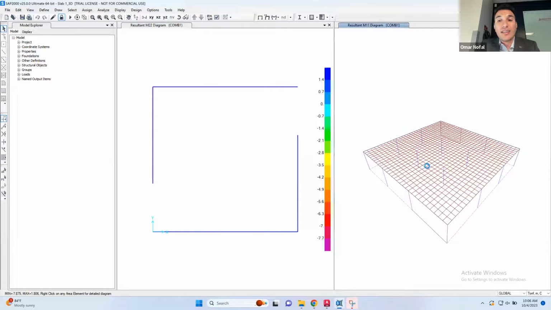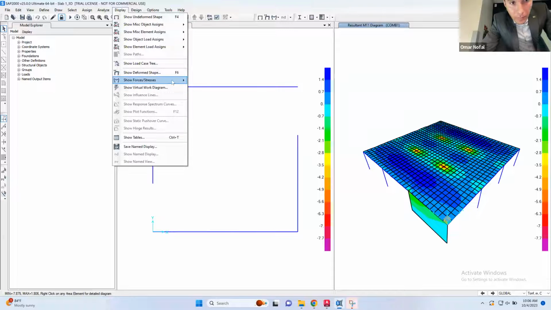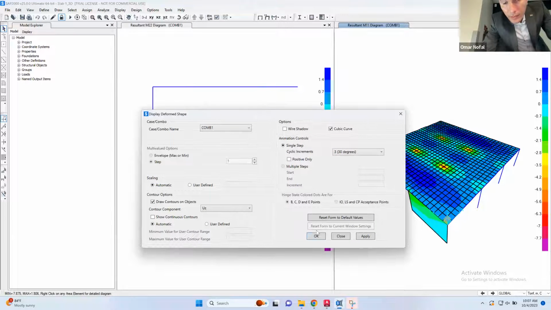Actually, it has reactions like the same model. So why did this happen? Right now, if the model doesn't have support, it will have a displacement of like millions of centimeters. So we'll find these values. Let's show the deformation display, deformed shape, and let's say okay.